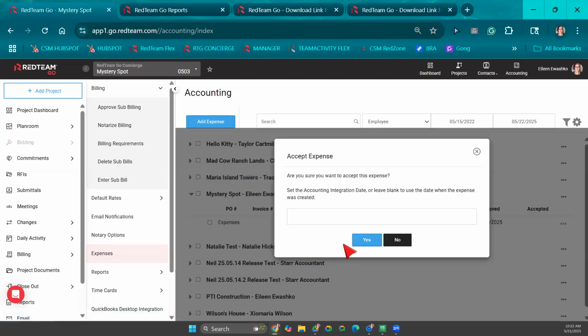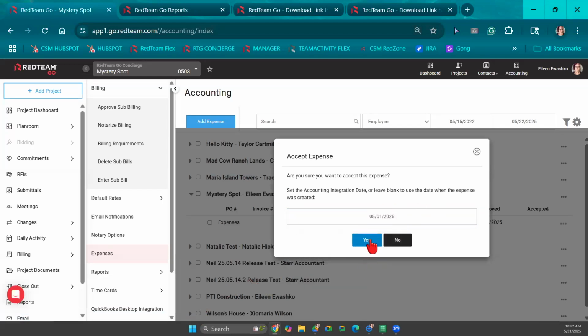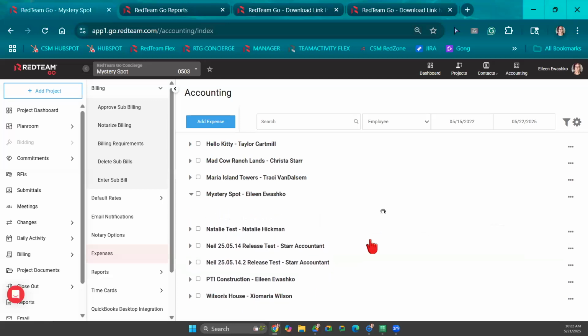If I leave this blank. But let's say I want to push this over, I want it to go over as May 1st. I'll come over here, enter that date, and select Save. Now RedTeam will create this expense transaction in QuickBooks, and it's going to be dated as May 1st. Okay, and those are expenses.